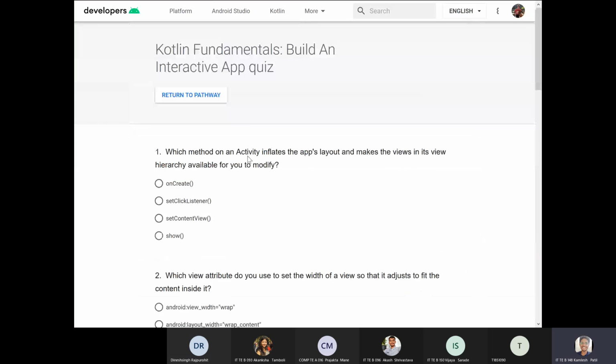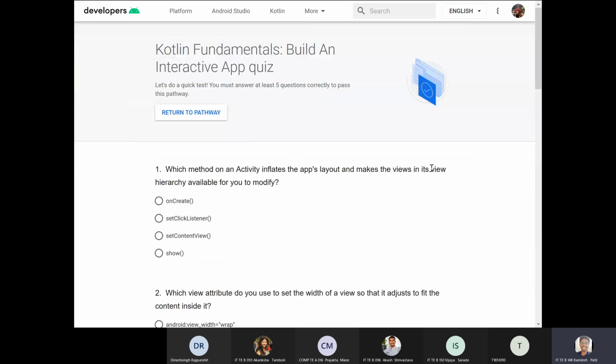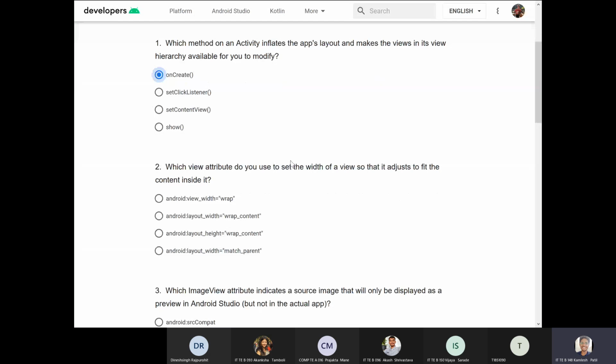Which method on activity inflates the app's layout and makes the views in the view hierarchy available for you? It is onCreate. Every time your app is created, it will automatically execute the onCreate function, and within the onCreate function, it will inflate the app's layout. Which view attribute do you use to set the width of a view so that it adjusts to fit the content inside? We use wrap content. And are you aware what match parent means? Extended to the size of the whole activity, the parent size. Correct.